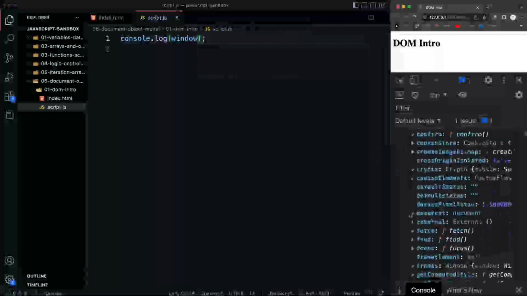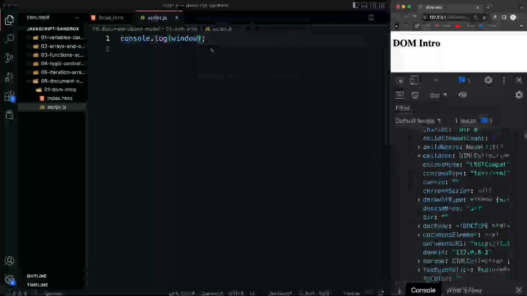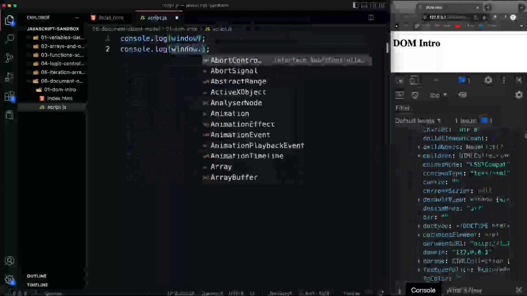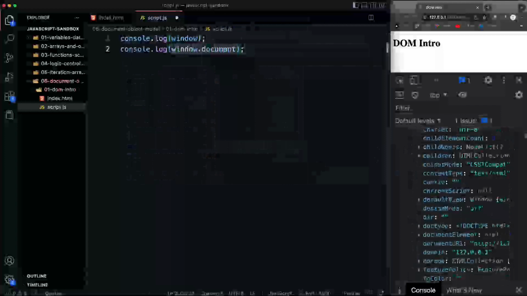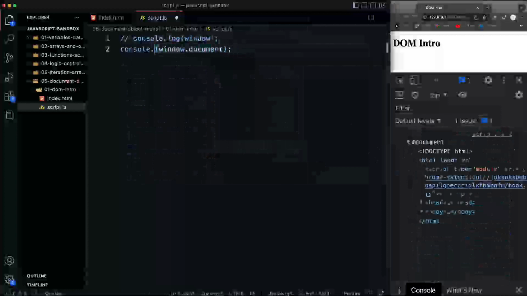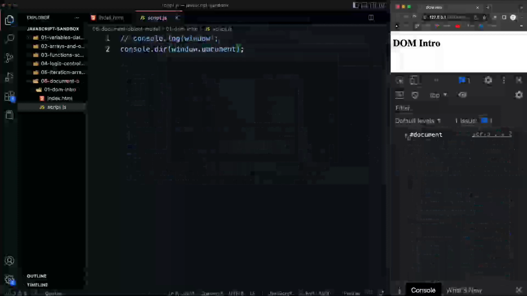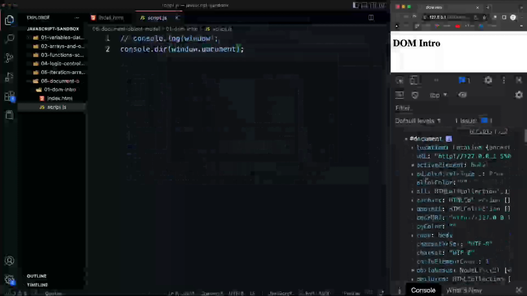So right here. And that has a bunch of properties and a bunch of helpful methods that we can use as well. So we could do console.log window.document, and I'm just going to comment this out. Now you'll see document, and since we did a console.log of the document, it's just going to show us the element. If we want to see the properties and methods, then we can do a console.dir. And now if we take a look, you can see all this stuff here. I'm going to go over a lot of the different properties in the next video.